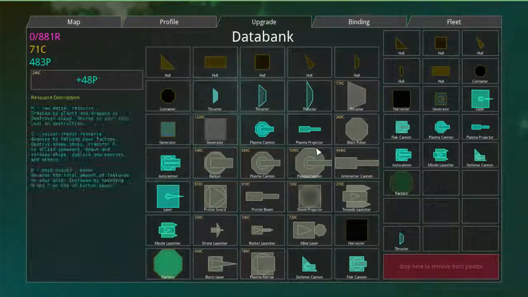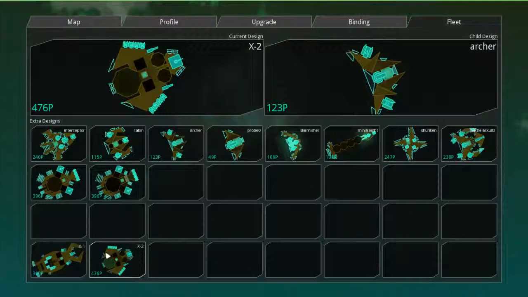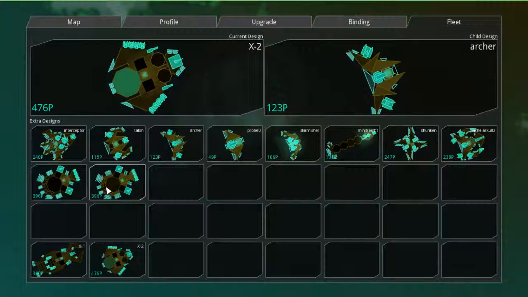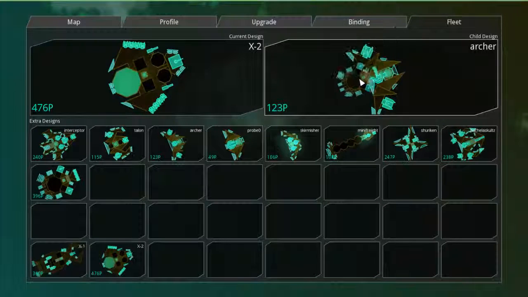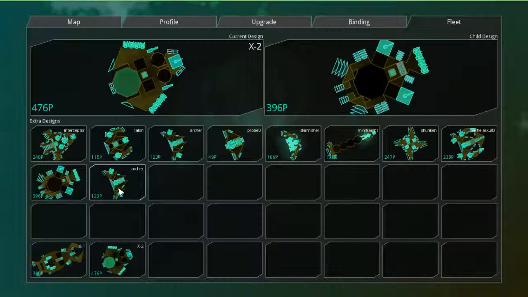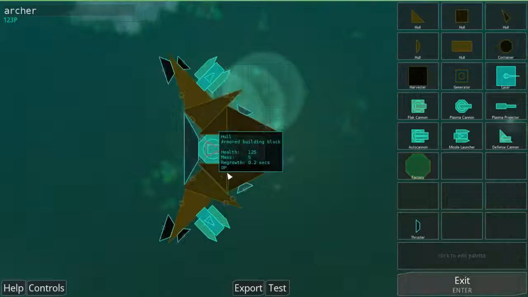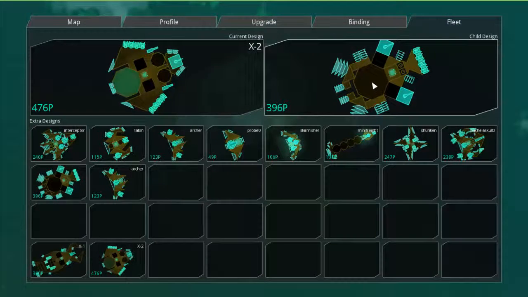There's not much I can unlock. My ship is really slow. That's okay for now. Oh, I can edit like that. That's nice. Oh, that's quite expensive, though.